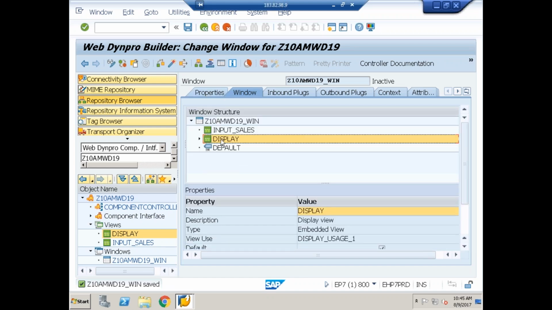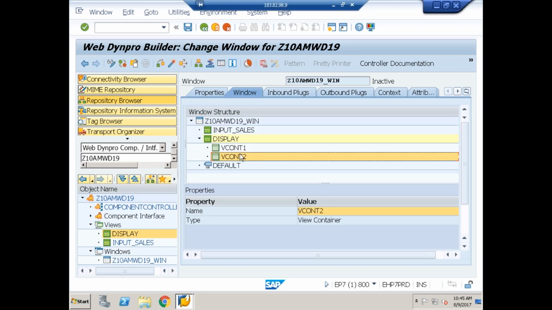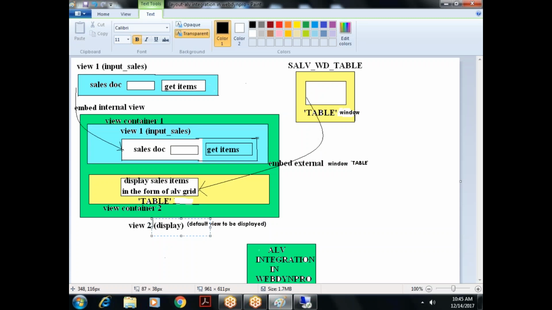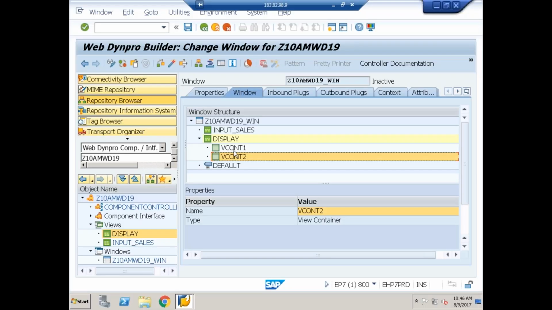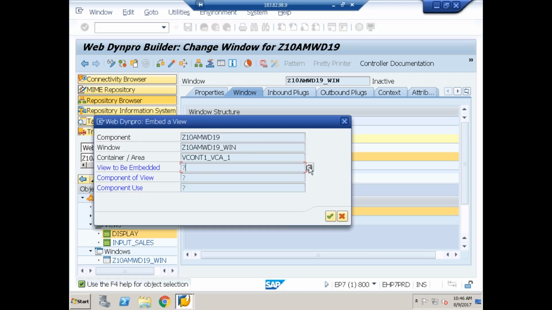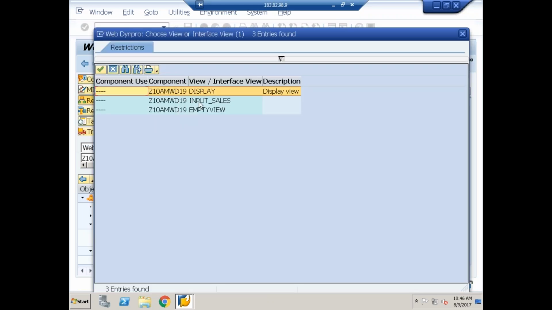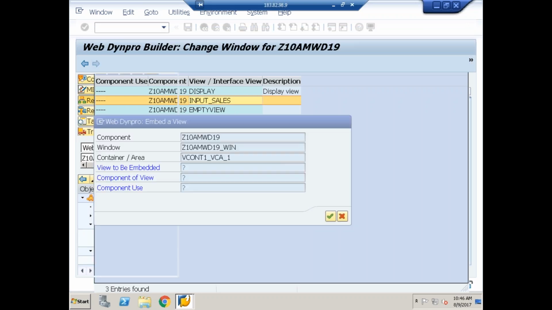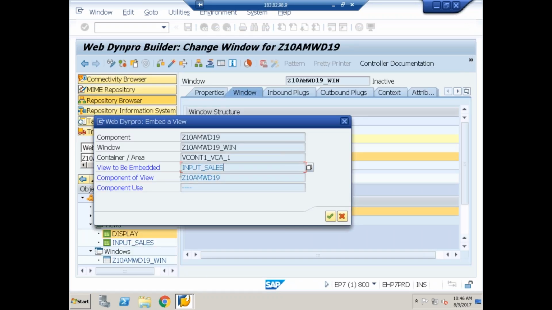Now if you see this display, it has got two view containers, vcont1 and vcont2. In view container 1, what you have to embed? Yes, internal view. Let me embed now. Right click on the view container, embed view, view to be embedded, which is available in the same component. What is that view name? Input underscore cells. I am embedding the internal view which belongs to the same component.